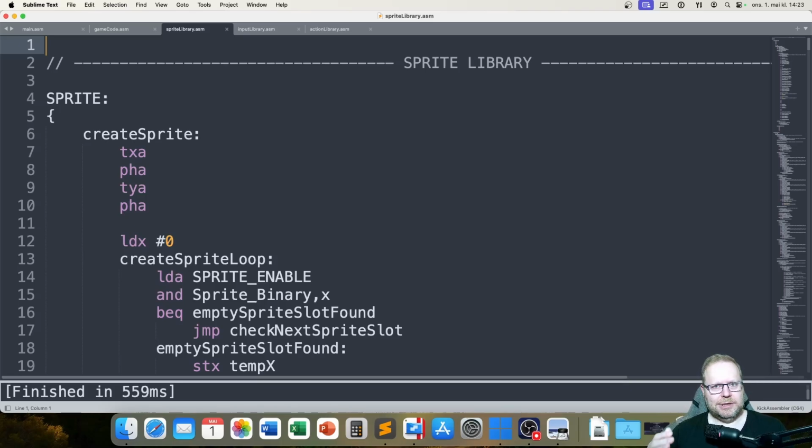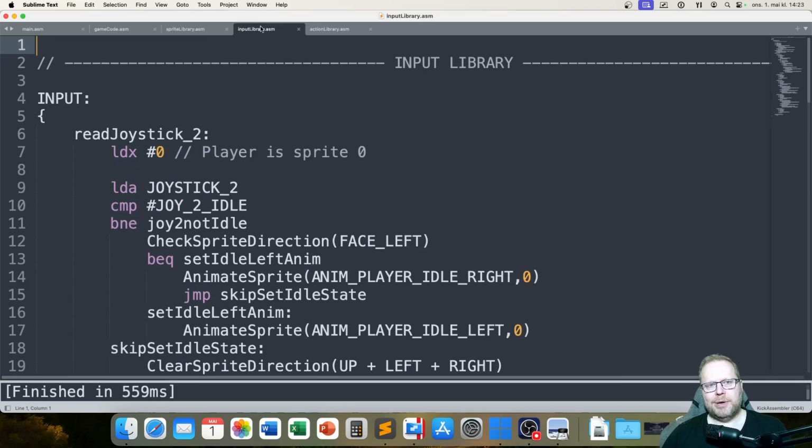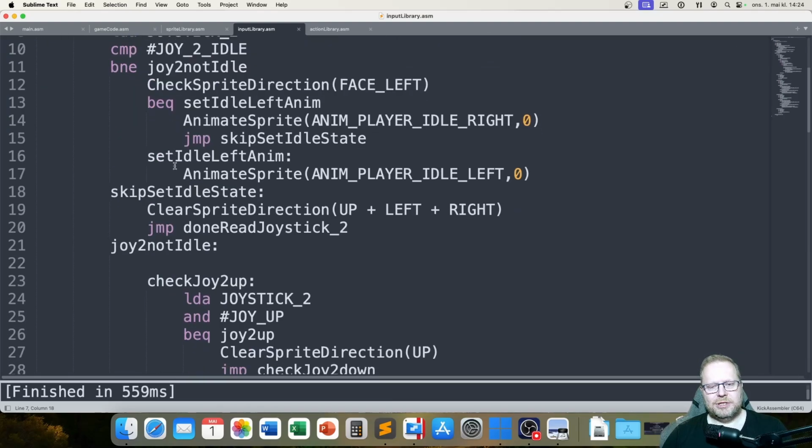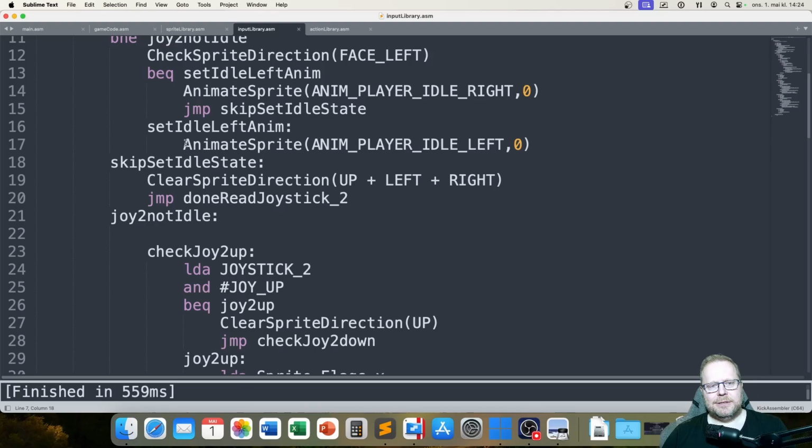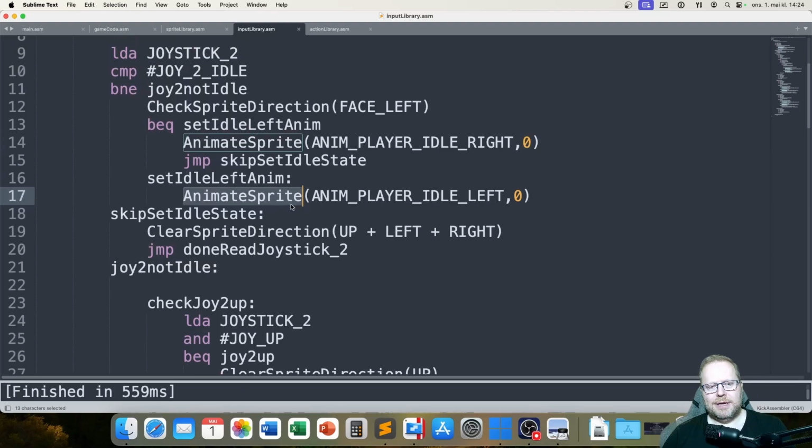So now I want to show you something that I forgot in the last episode. In the last episode we looked at sprite animations and how that happens. But I didn't show you where I actually set what animation type to use. So now I'm going to show you my input library where I read the joystick input. And here I say, first of all, I'll set the sprite to sprite 0, which is the player. Load X with 0. Then I do all these checks that we have seen before. And you can see that some of these have the animate sprite macro. And that's where I specify what animation type to use.